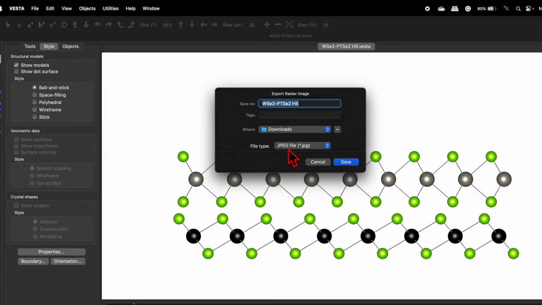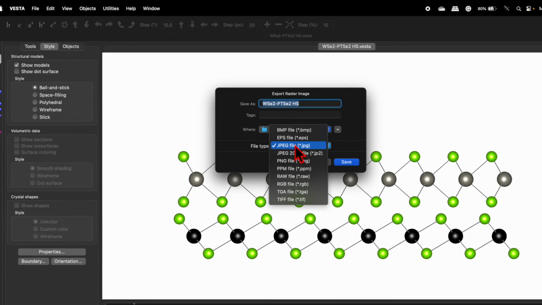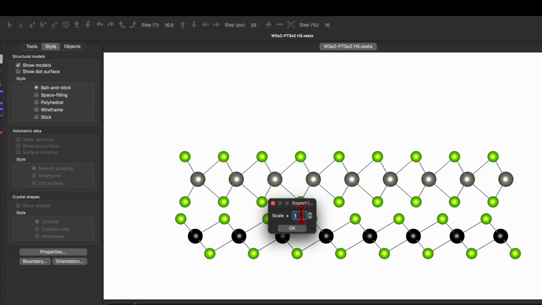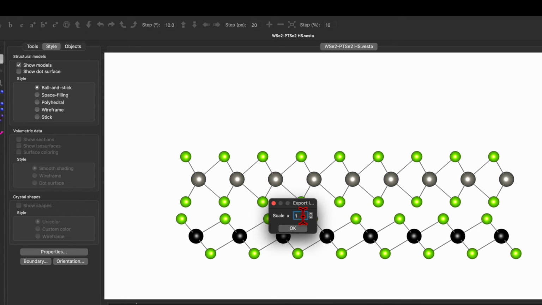Here you can find the file format JPG or PNG and so many other file formats. So let's select the JPG file format and save. It will ask you for the scale. If you change the scale number, it will change the resolution and the size. So let's keep it as 1 and click OK.